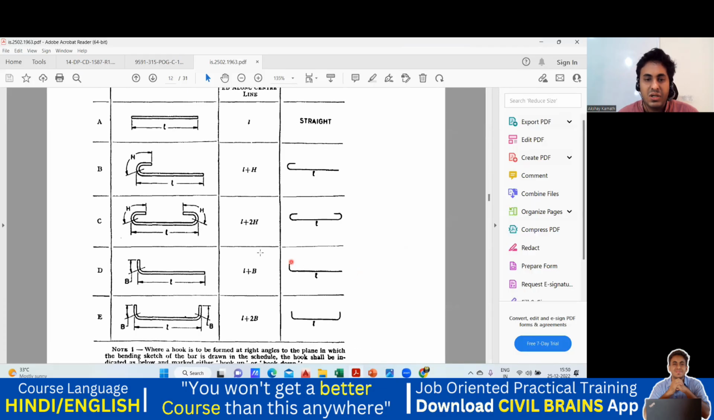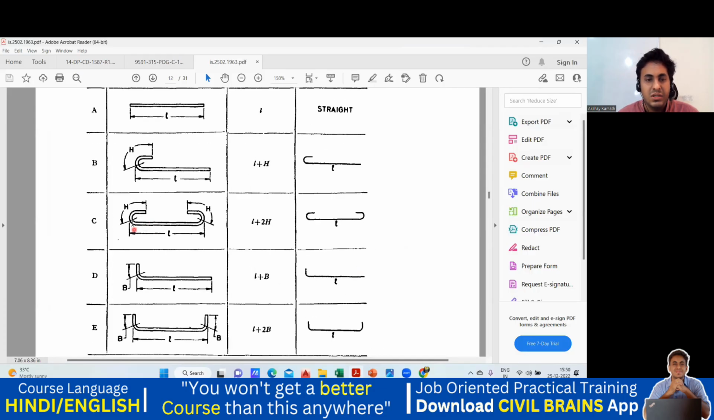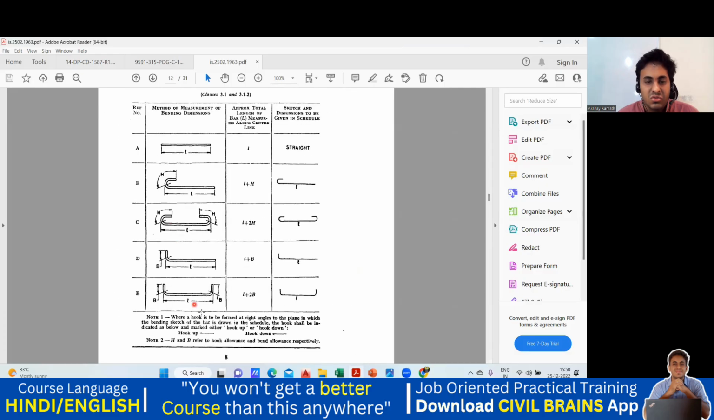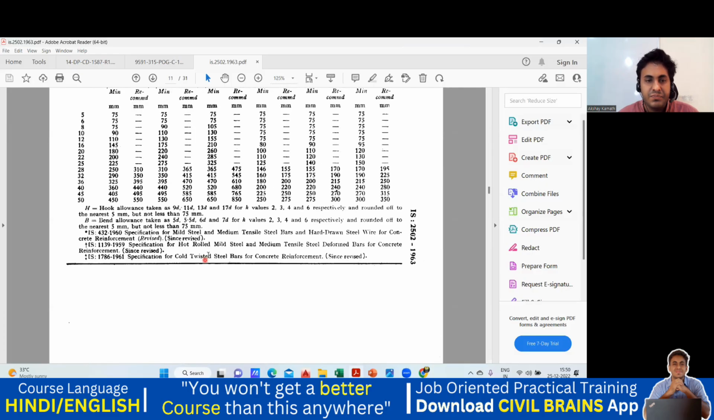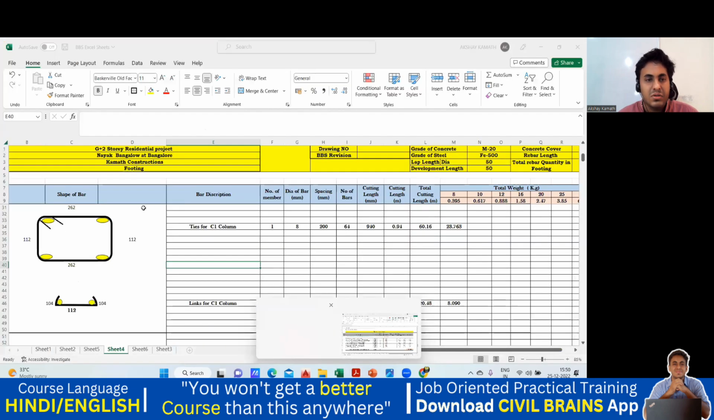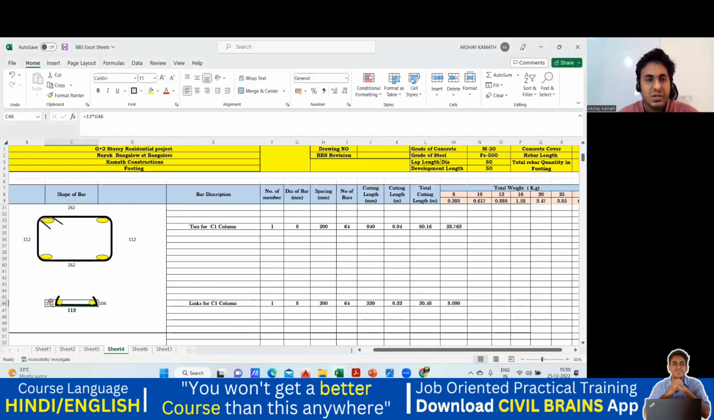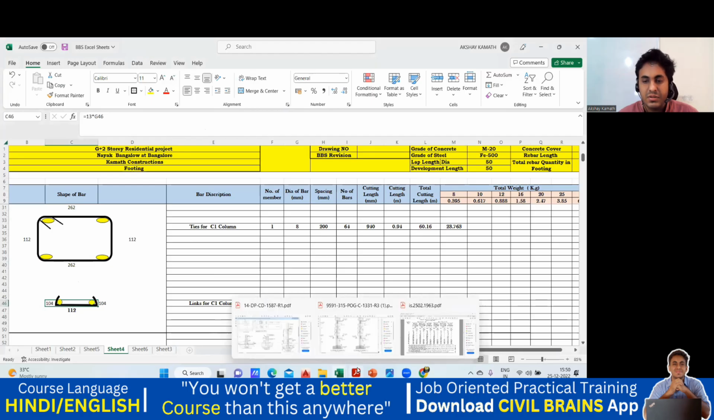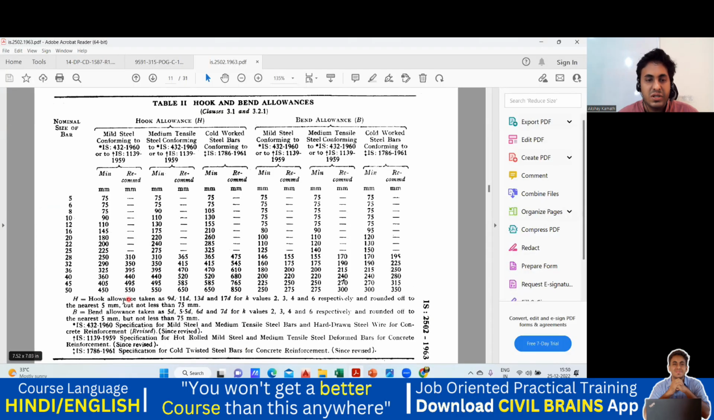This is how it is. This is that particular shape. See, this is L what we take, and this is H. This entire thing we consider to be H, and this entire thing we consider to be H. This is what we are supposed to find. So it is given here directly. How much is taken? 13D. Yeah, so it is given here, hook allowance.